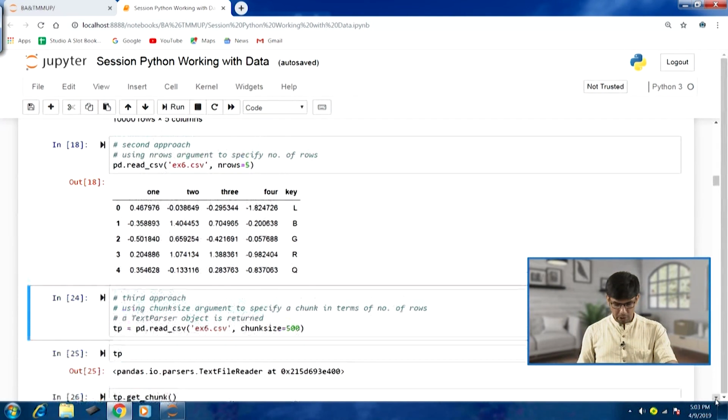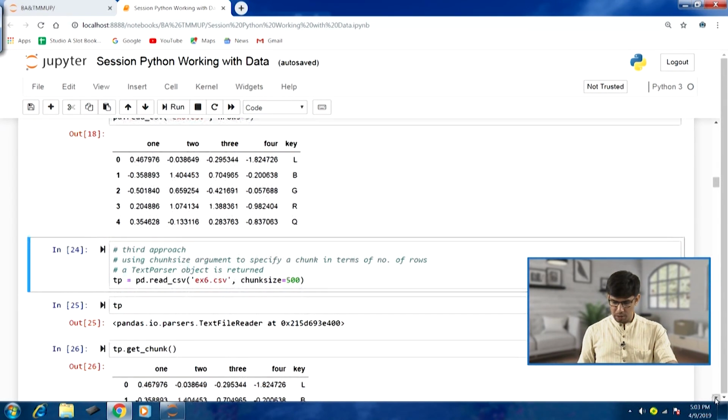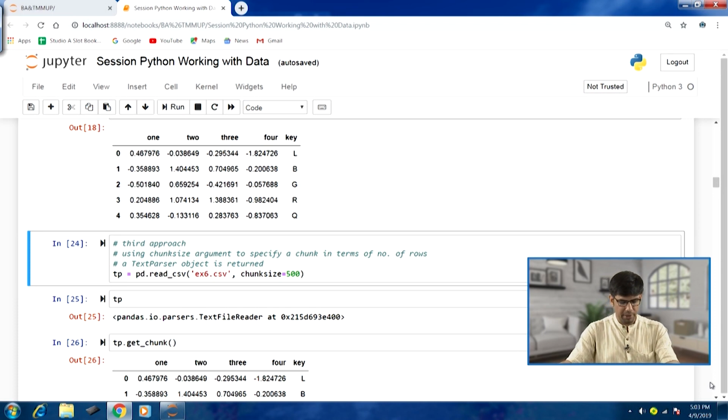Now there is another way to read large files, for a slightly different context, that can also be adopted. In this approach, what we typically do is use the chunk size argument, where we can specify a chunk in terms of number of rows.